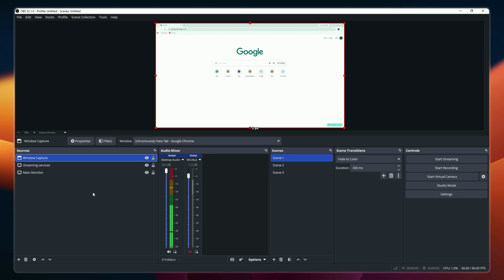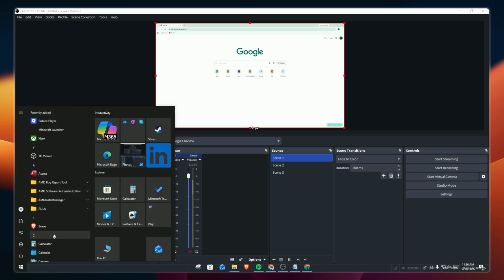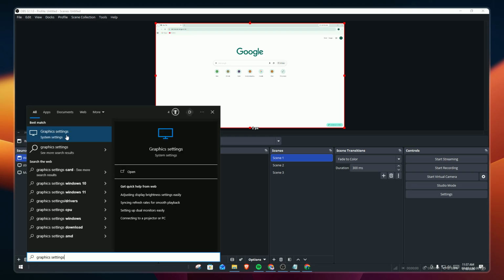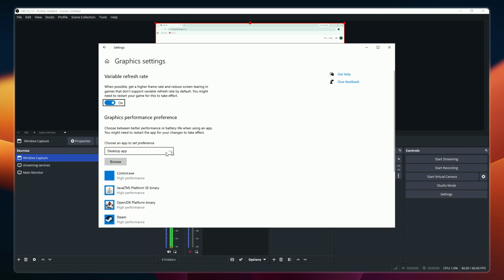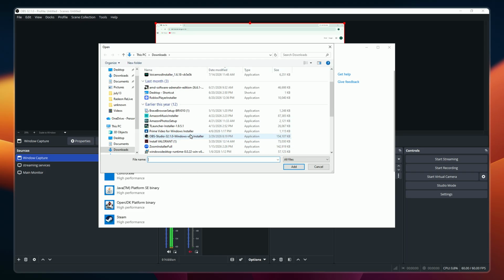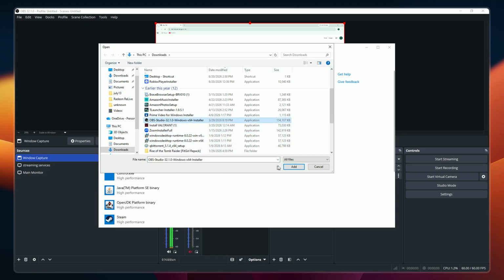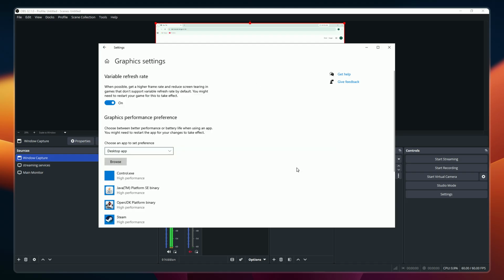In the bottom left corner of your screen, click the Start button or Windows icon. Type graphics settings into the search bar and click on it from the search results that appear. This system setting controls how Windows allocates GPU resources to applications. Once you're in the graphics settings window, click the Browse button. Navigate to your computer folder, then locate and select the OBS Studio installer file. After selecting it, click Add to include OBS in your graphics performance list.